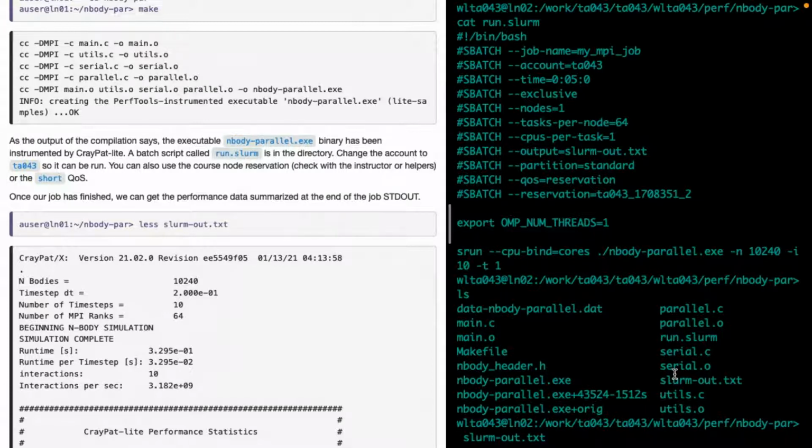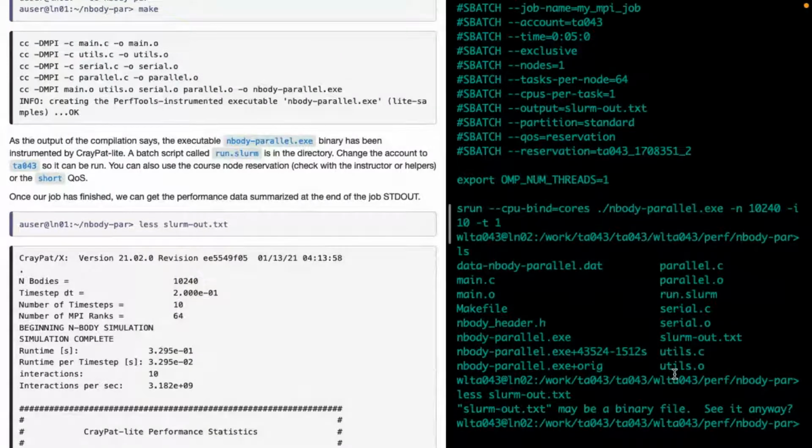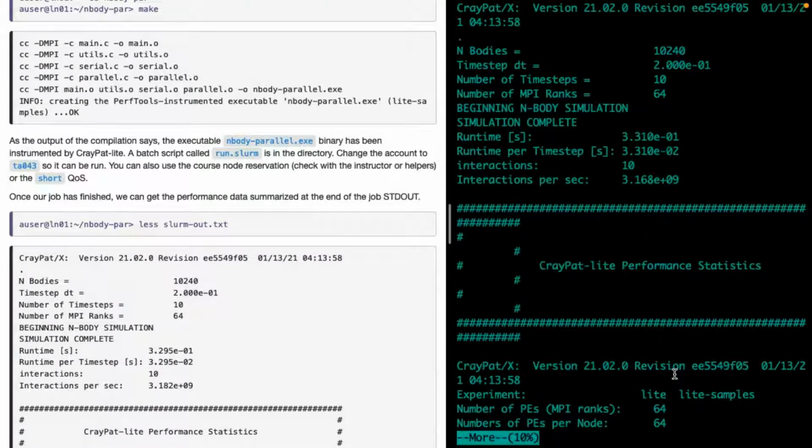Less is the better tool, but I always find myself going back to more, my hands just run away with themselves. Oops. There we go. Okay. Not quite sure why they thought it was a binary.